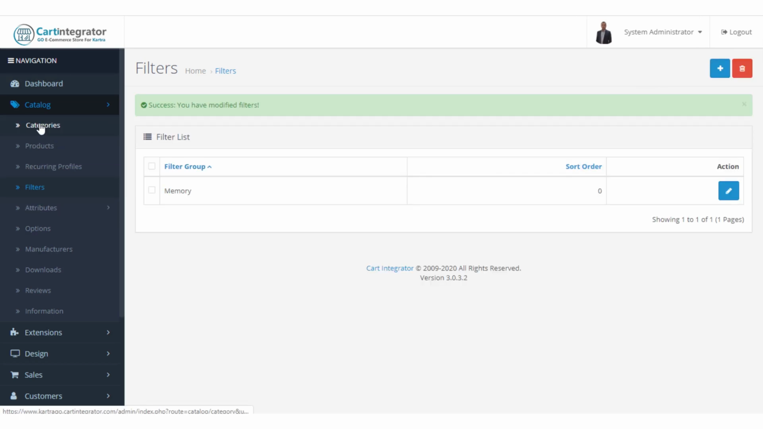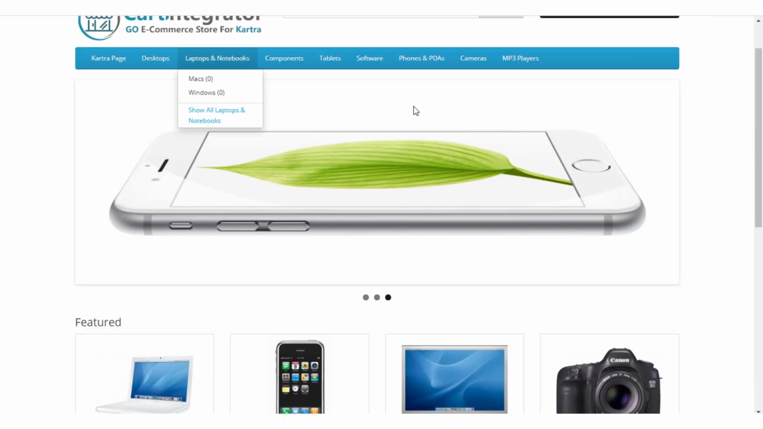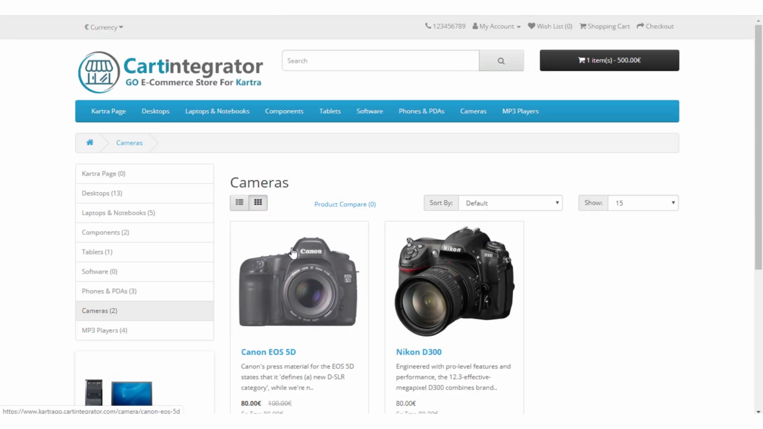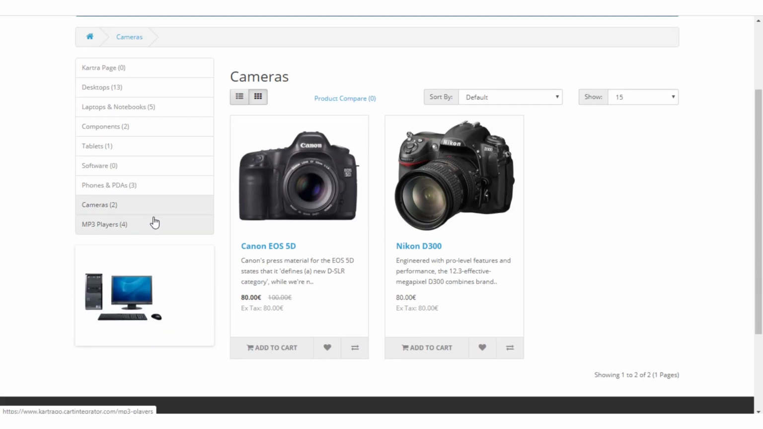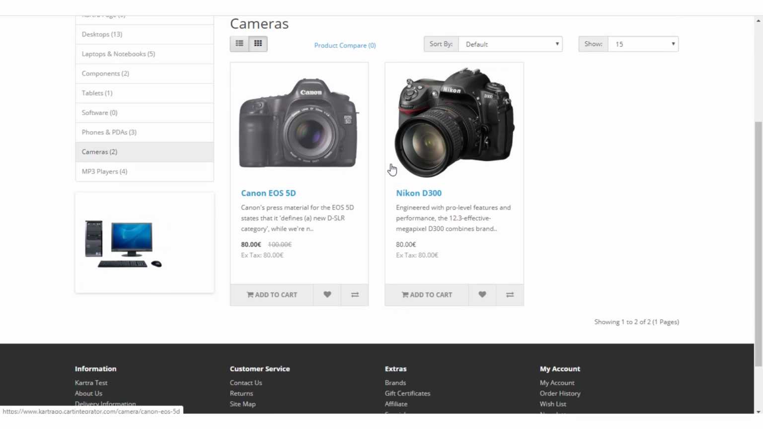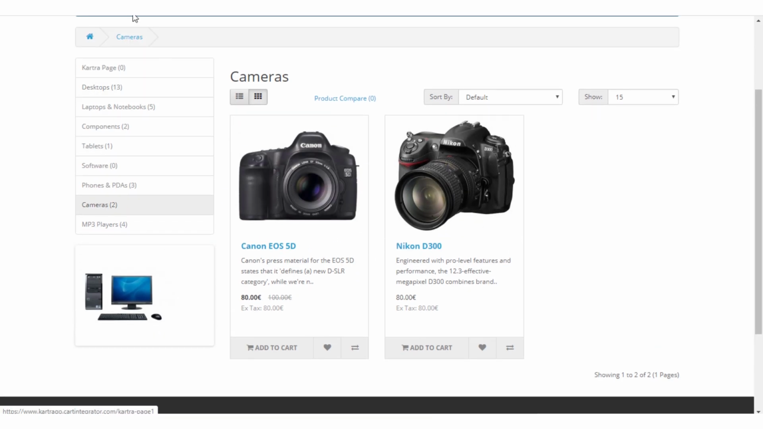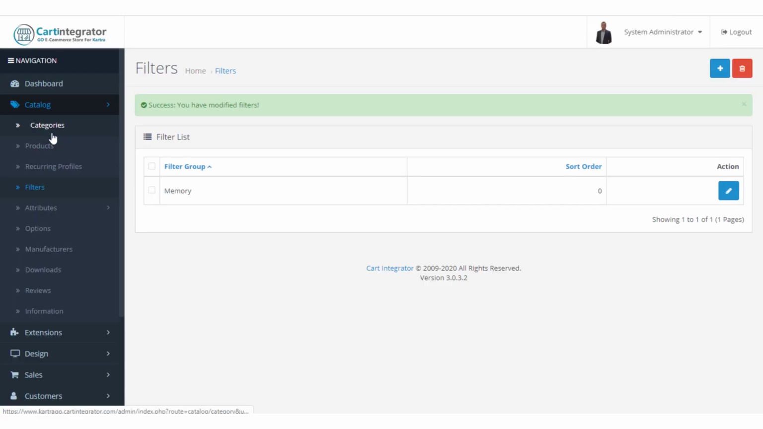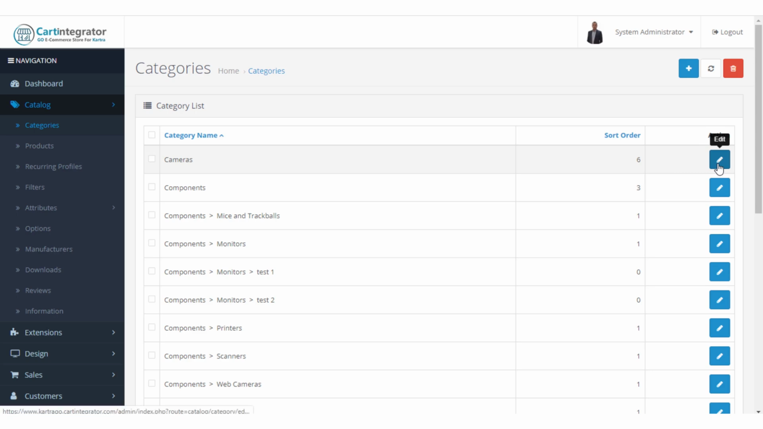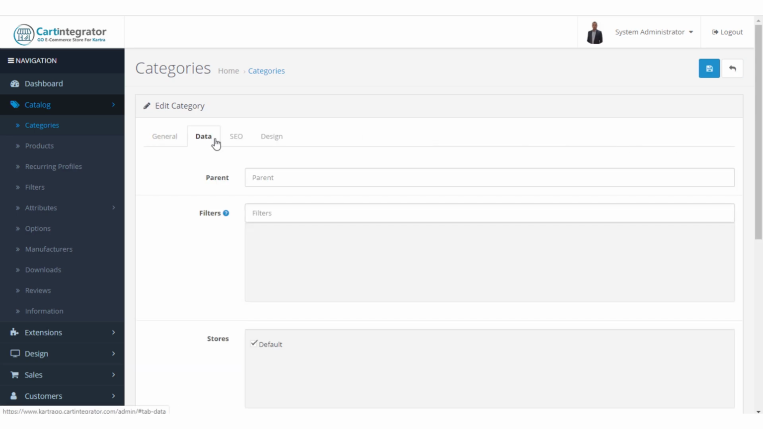So now we've got to define where these filters will appear, because the filter is going to help a person who is visiting your store to filter to the products. So let's take a look at cameras, for example. We've got these two products in here and no way of telling very easily what the features of that product are. So now we're going to go to categories and we're going to go to cameras. Within data, we're going to go to filters and we're going to select the filters that we want to apply to this category, and we click save.